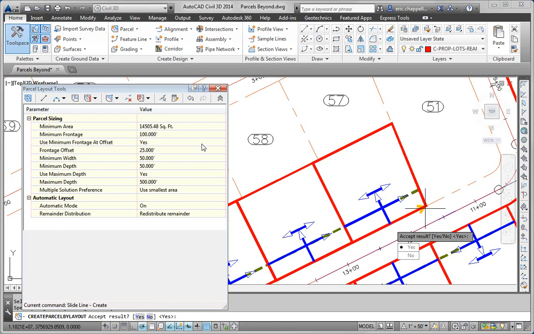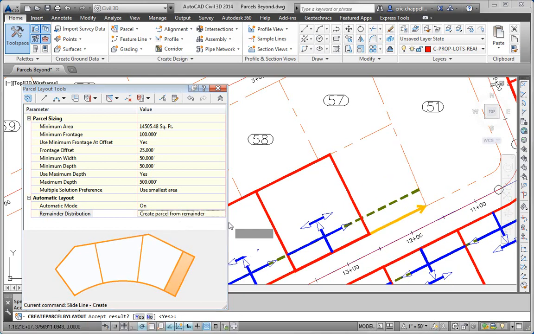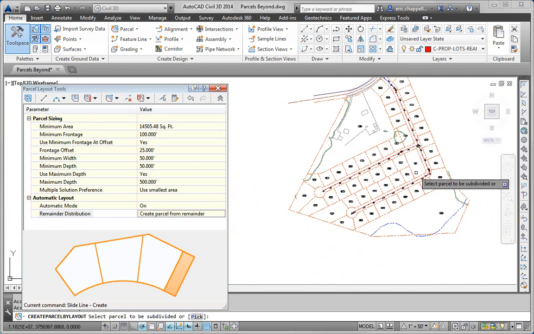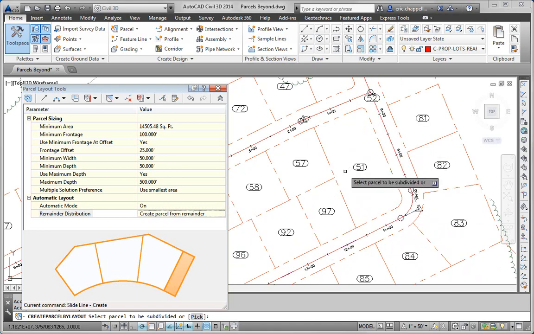And just to make it interesting, I'm going to change a value. I'm going to come over here and say, instead of redistribute remainder, let's create a parcel from the remainder. You can see how that changed it, and it took the leftover and just made an additional parcel out of it. I'll accept the result, and you can see that we've subdivided those areas. And then we do have one large parcel here.